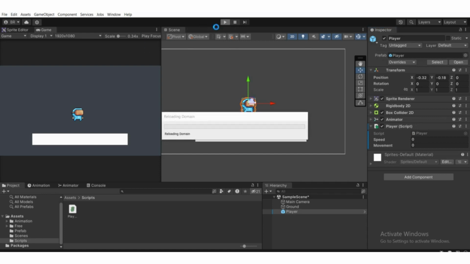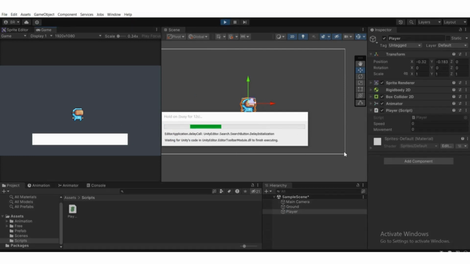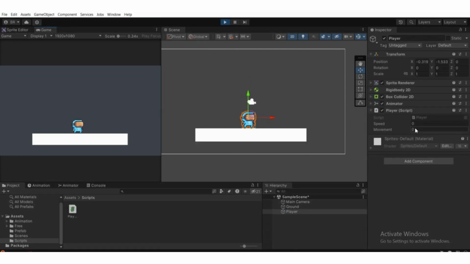So let's play. At the top you can see the play button, just play there. We will check what's happening if we press the A or D key. As you can see, we are not pressing anything, so the movement is 0. If we press the D key, as you can see, it becomes 1. If we press the A key, this will be -1.